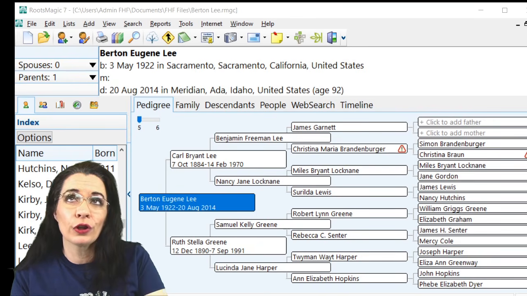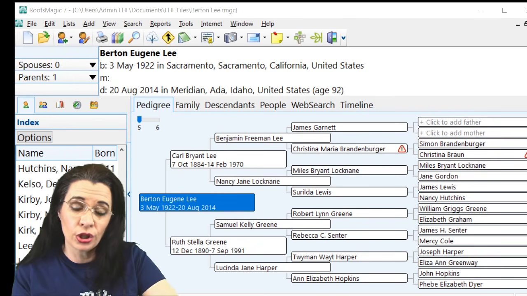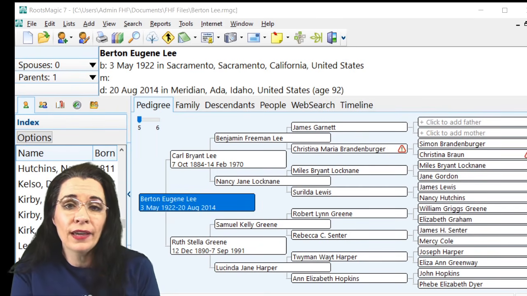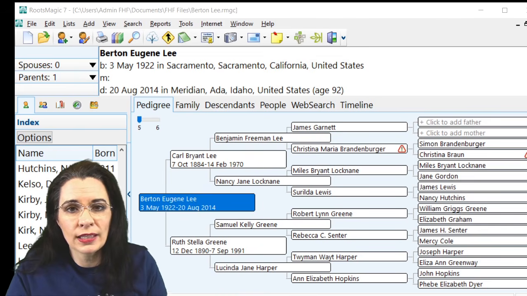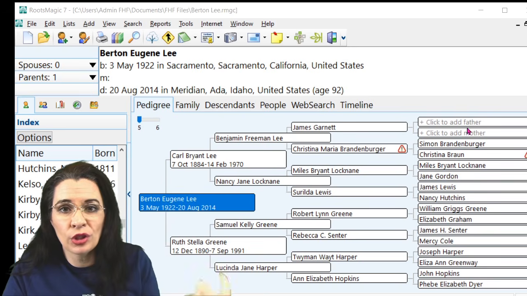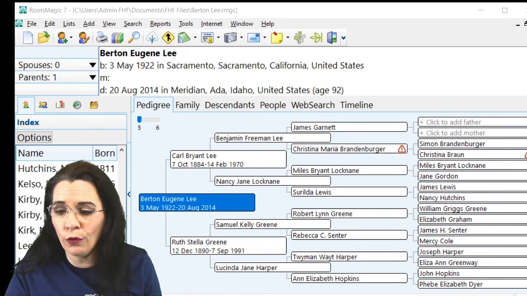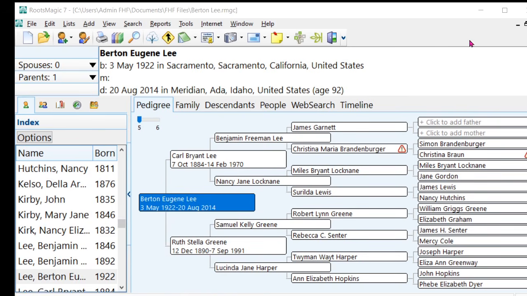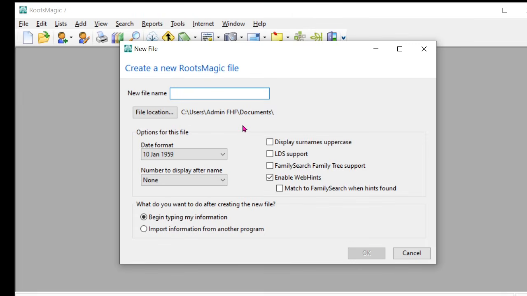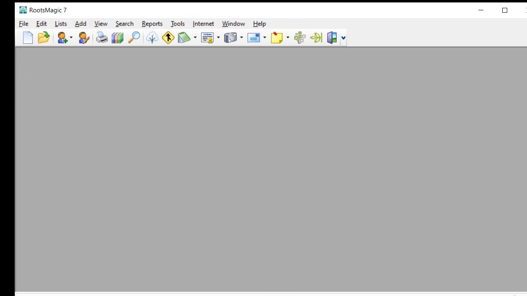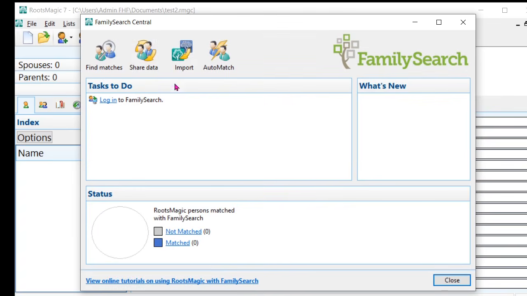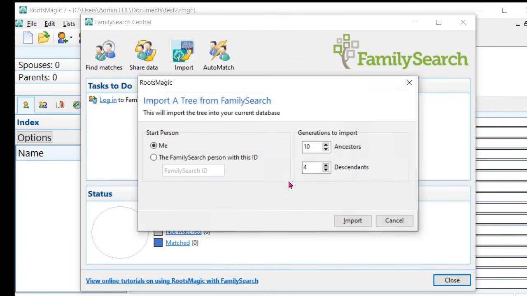So let me show you how to first get your tree from FamilySearch into Roots Magic. This is the one we're using today. And then all you have to do is repeat the process like we did earlier for this group and export it. But first, let me show you how to get the file from FamilySearch. So let's close out of this one. We're going to make a new file, and we're going to call this test2. And once that's open, I'm going to connect to FamilySearch, and I want to import data.